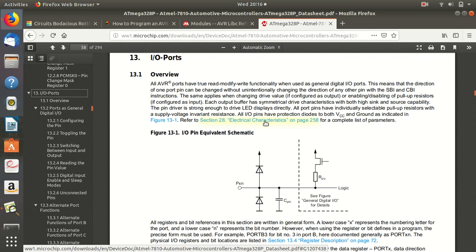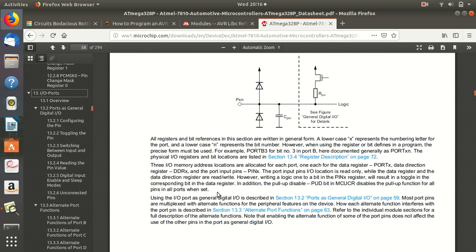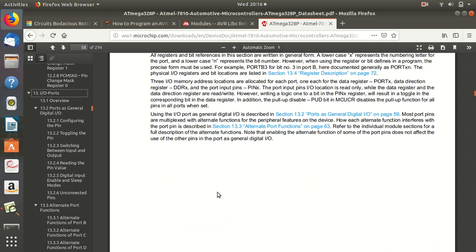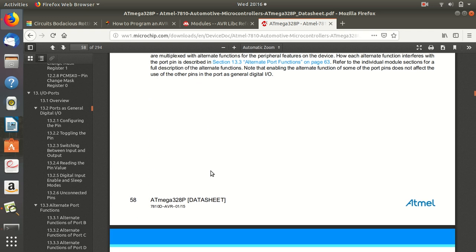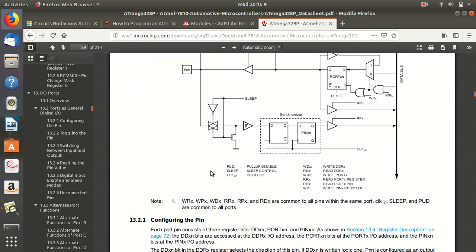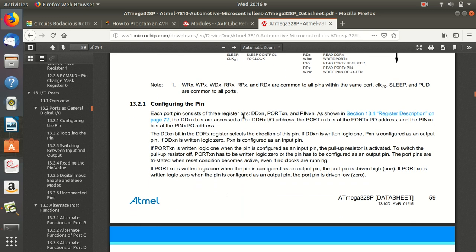So here we have the LED. How do we need to program it? Basically there are three registers in IO, that is, as you can see, there are three data registers: the port register, the DDR register, and the pin register. So what are their uses? You can read this whole section to get an understanding of the basic electronics behind it. All I will tell you is the main points that you need to read. How you need to configure the pin is written here. Each port consists of basically three register bits, as it is written, that is DDR, port, and pin.